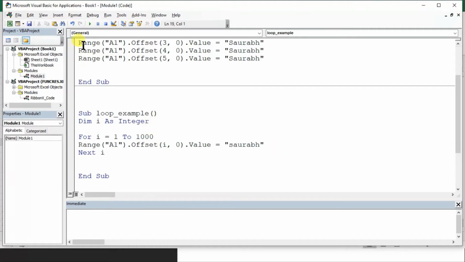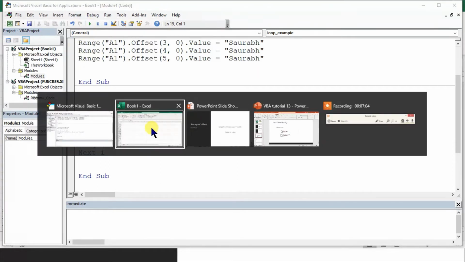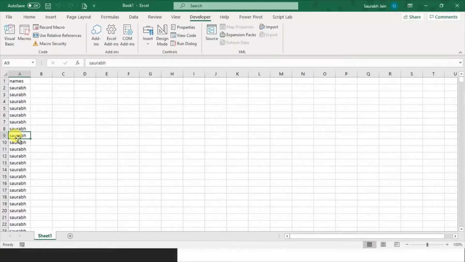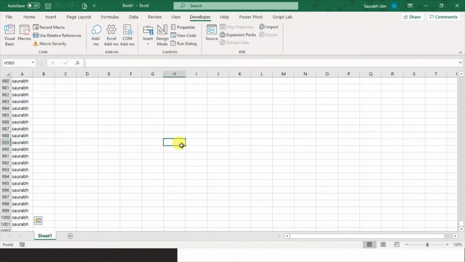Let's run this code. And in a fraction of a second, you see the magic. We have written Saurabh 1,000 times. So this is the power of loop. This is the magical power of loop I was talking about. We were doing this thing for the first cell, and now with the help of loop, we have done it for 1,000 cells. If instead of 1,000 I had written 10,000, it would have done the same thing in almost the same amount of time. So this is the power of loop that we have to start learning.